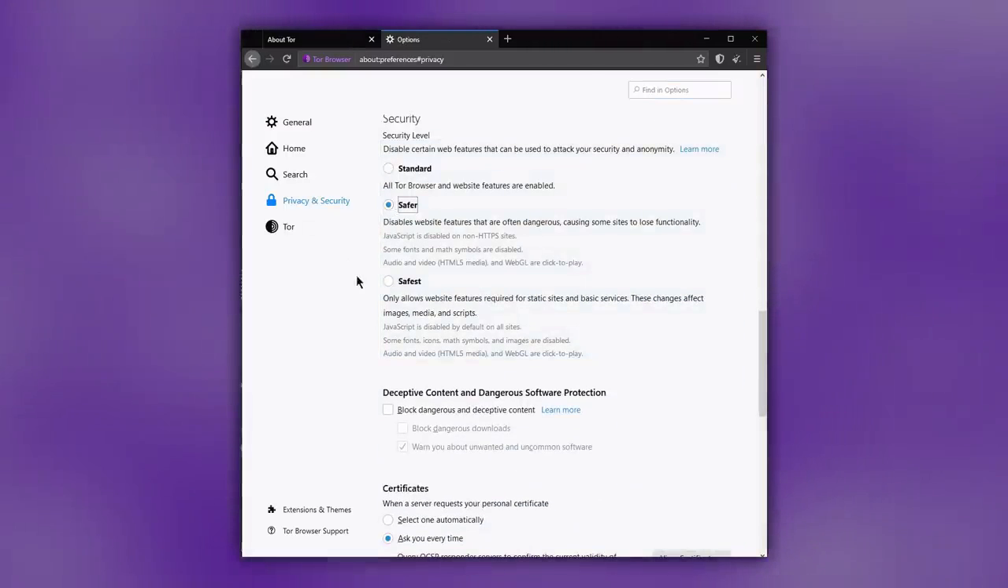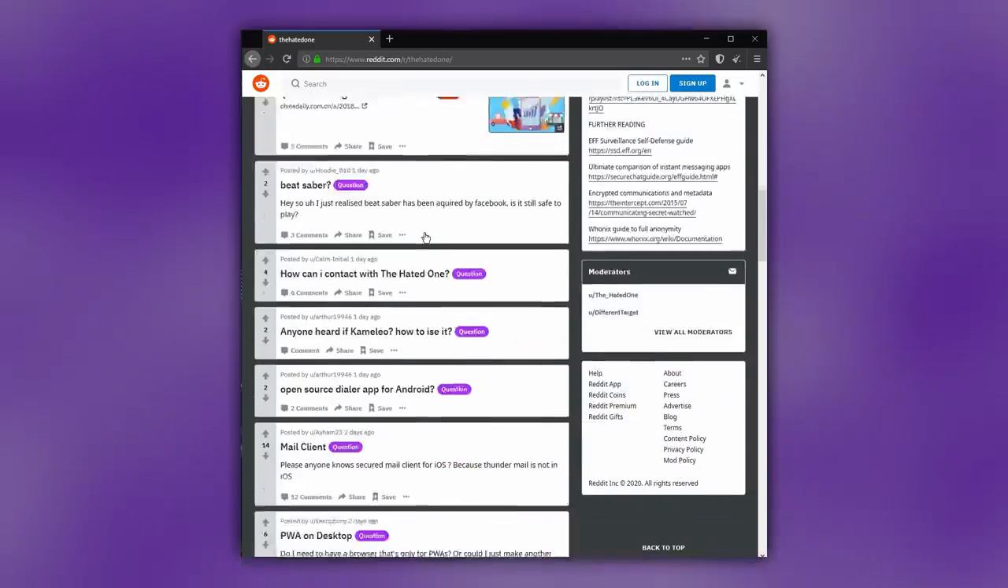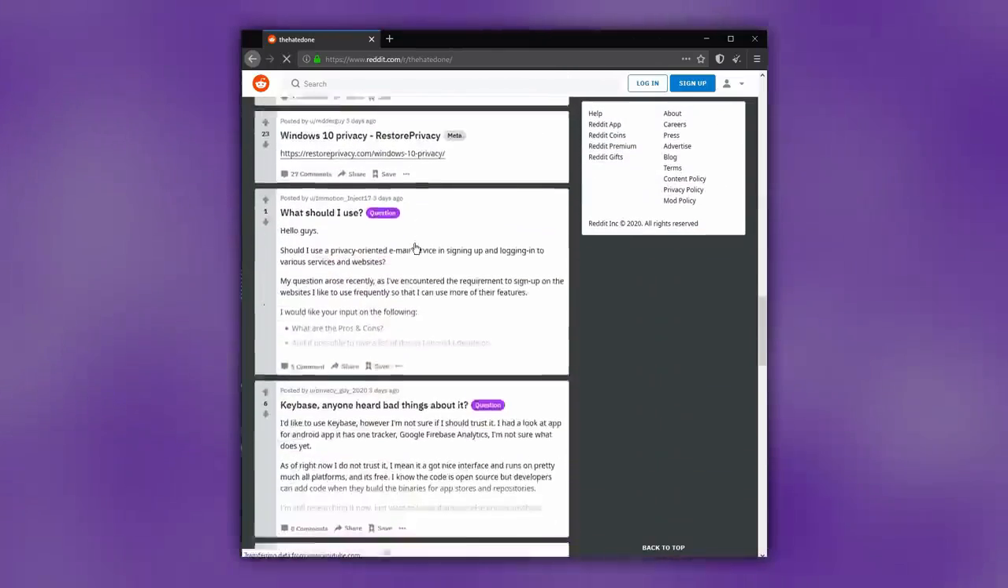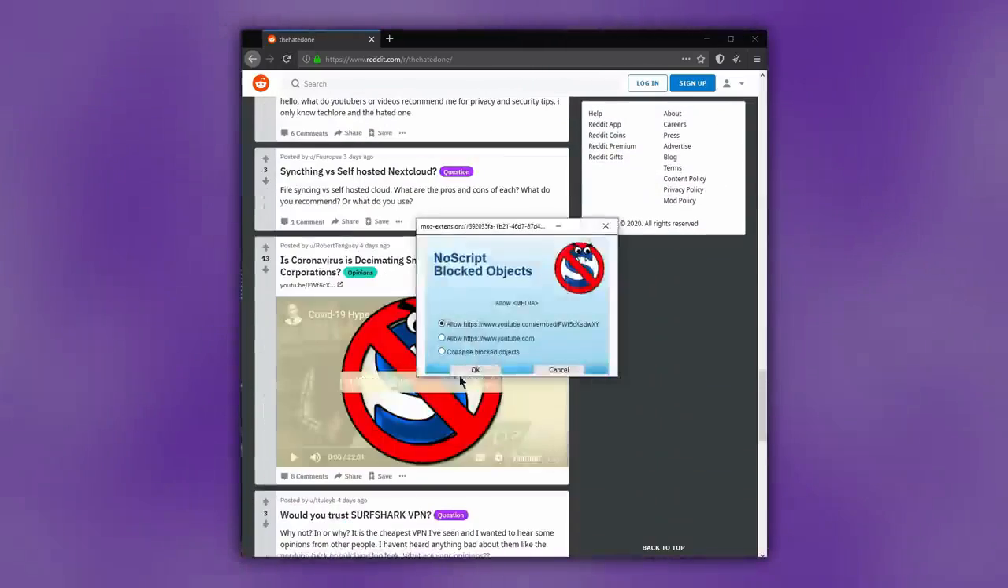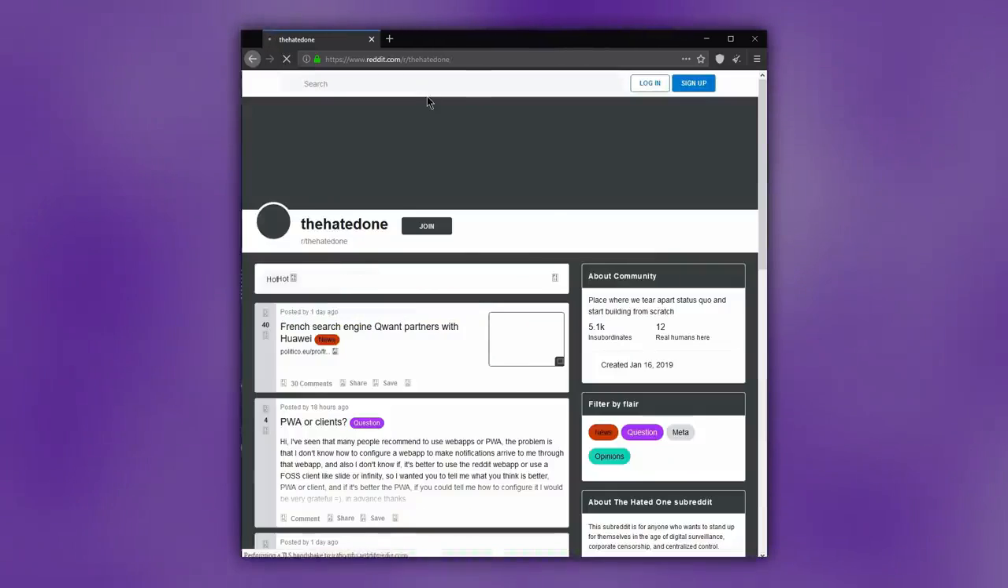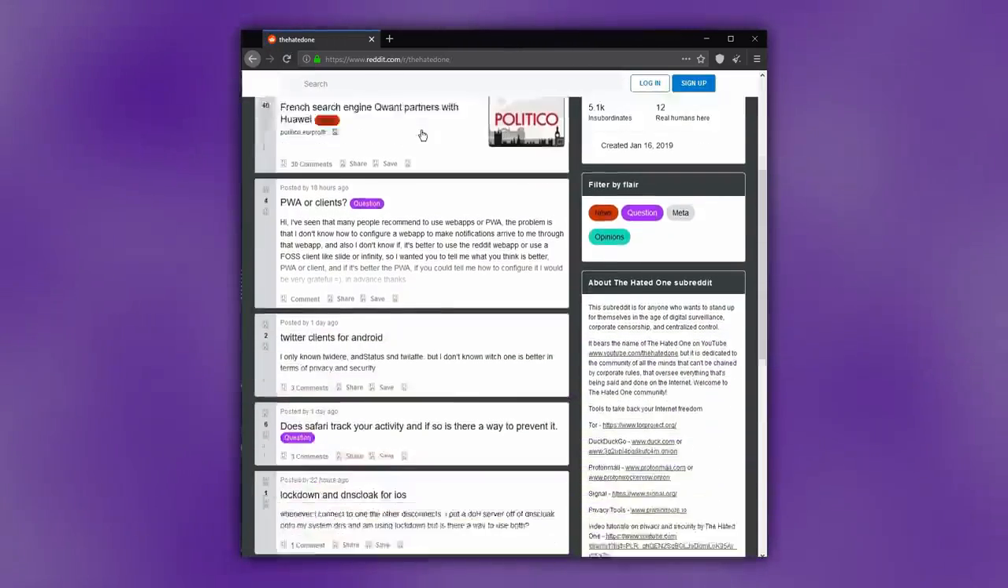It is highly recommended against changing Tor browser settings in other unofficial ways. The safer level disables non-encrypted JavaScript and some fonts, while media is click-to-play. The safest level disables all JavaScript, fonts, and media.